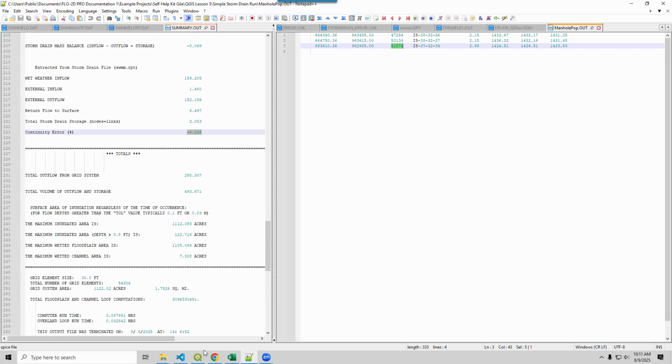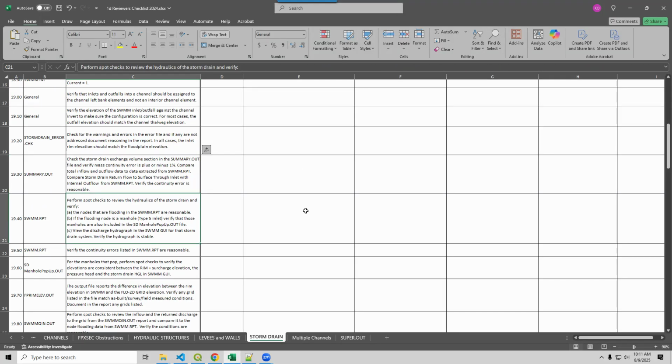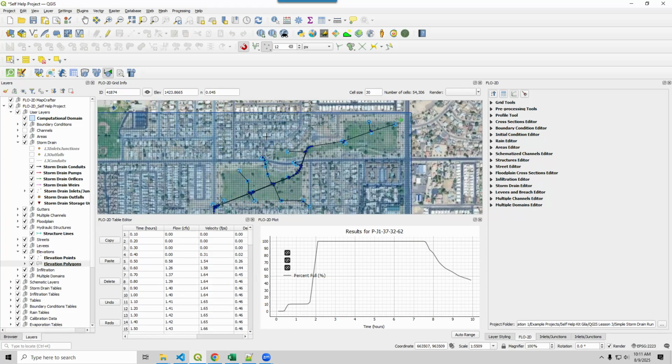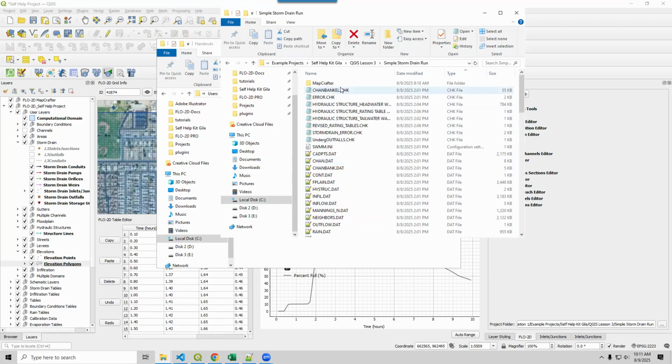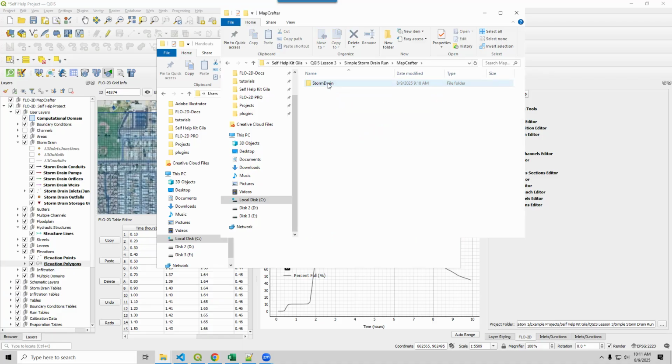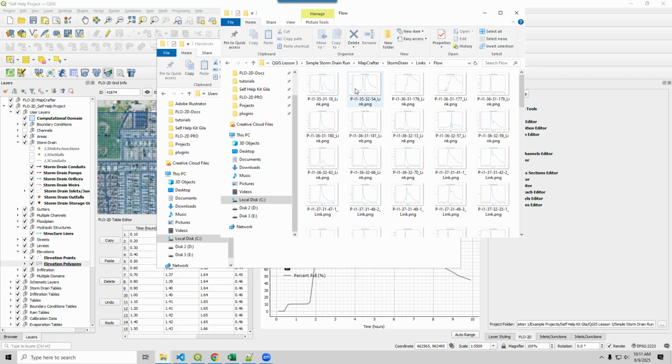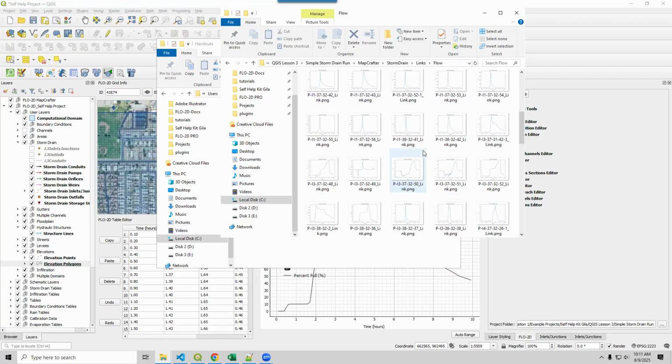Okay, what's next? Now, this says to perform spot checks, but it's just as easy to review all of the hydraulics of every system. And what am I looking for? When I first turned this on, I showed you how to make those storm drain plots. In your storm drain plots, you can see that we have this MapCrafter folder, and it has the storm drain, and it has links. And here is the flow through every link. What am I looking for?